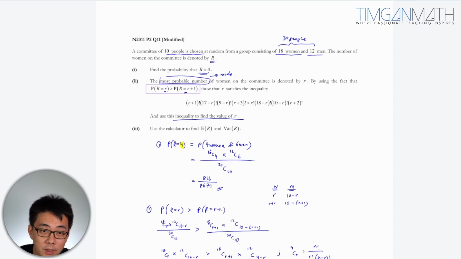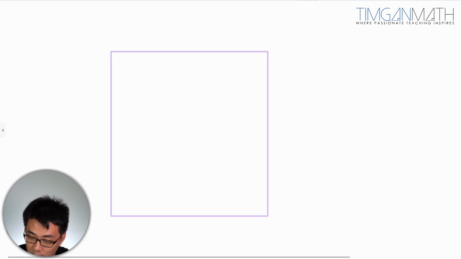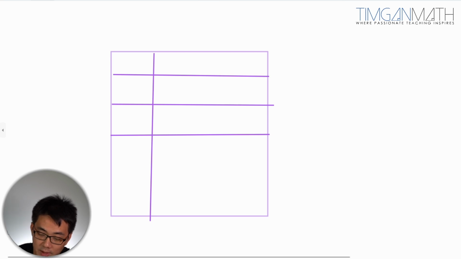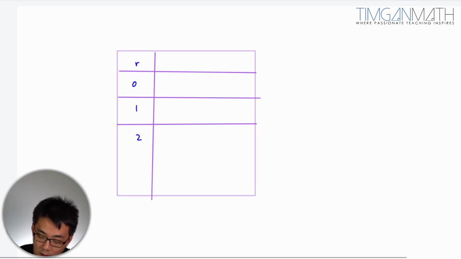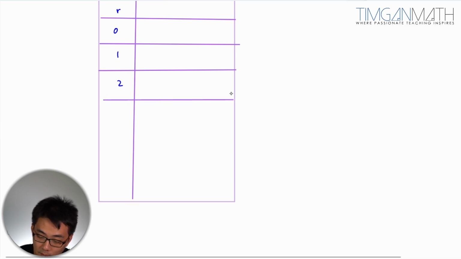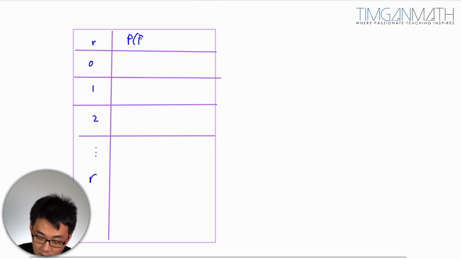For the last part, using the calculator to find E(R) and Var(R), this is very interesting. First of all, we need to tabulate what our R is. From the first few parts, R can be 0, 1, 2, and so on. But generally what we need to do is find out what P(R = r) is. We need to tabulate this because now we need the distribution table here. So I'm going to put P(R = r) here.